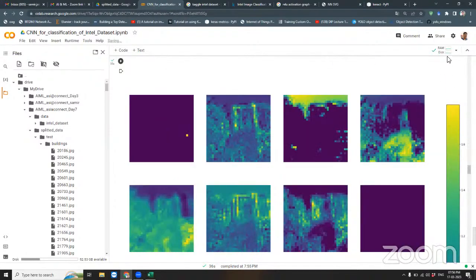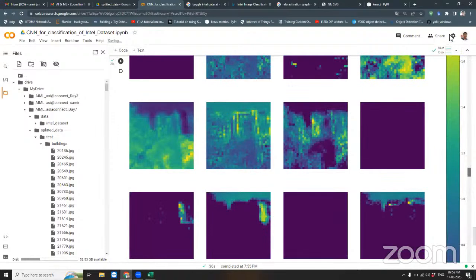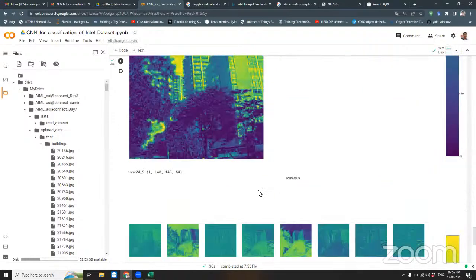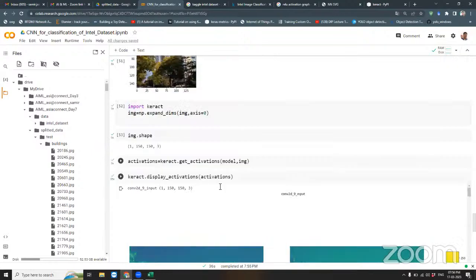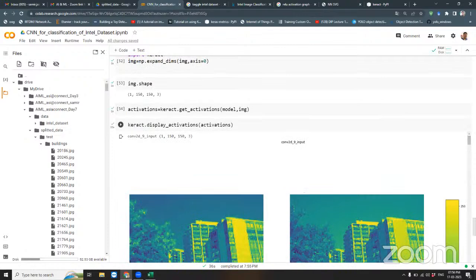Now, this was how you can see the activations, and by using the predict function for every image, you can identify what the prediction is for that image. So how can we do that?